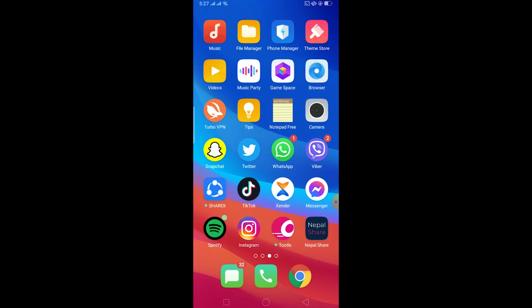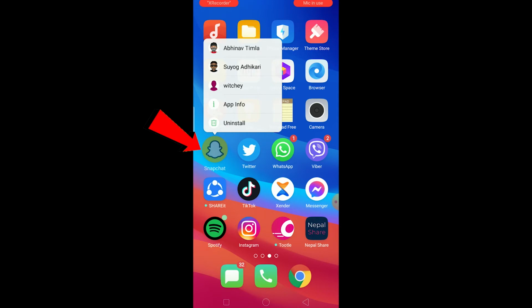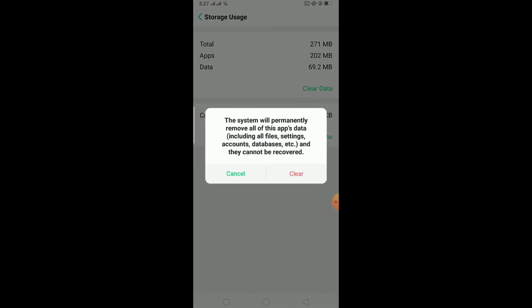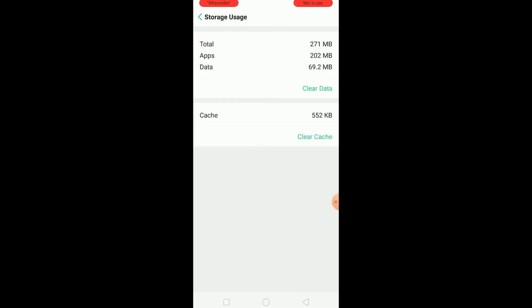So yeah, the first step, just close Snapchat. Once you close Snapchat, you can just hold on the Snapchat icon. After you hold on the Snapchat icon, you can click on app info. Once you click on app info, what I want you guys to do is go on storage usage, click on clear data, and click on clear. So basically what this is going to do is clear all the cache and data stored by Snapchat in your phone, and it's basically going to reset all the settings of Snapchat.